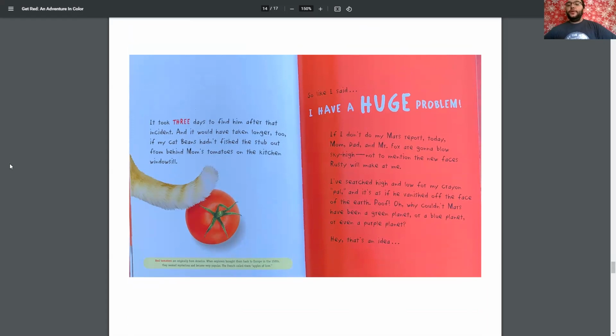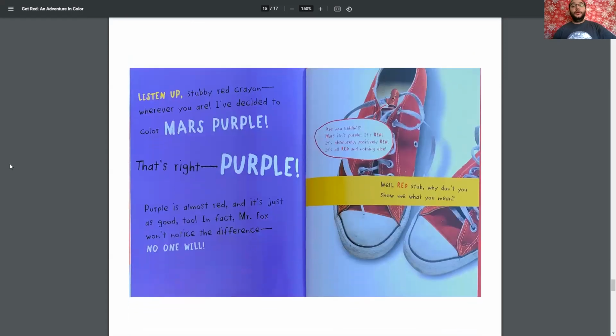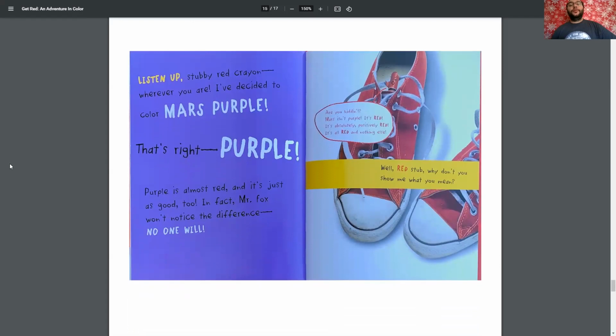I've searched high and low for my crayon pal, and it's as if he's vanished off the face of the earth. Poof! Oh, why couldn't Mars have been a green planet, or a blue planet, or even a purple planet? Hey, that's an idea. Listen up, Stubby Red Crayon, wherever you are. I've decided to color Mars purple. That's right, purple. Purple is almost red, and it's just as good, too. In fact, Mr. Fox won't notice the difference.